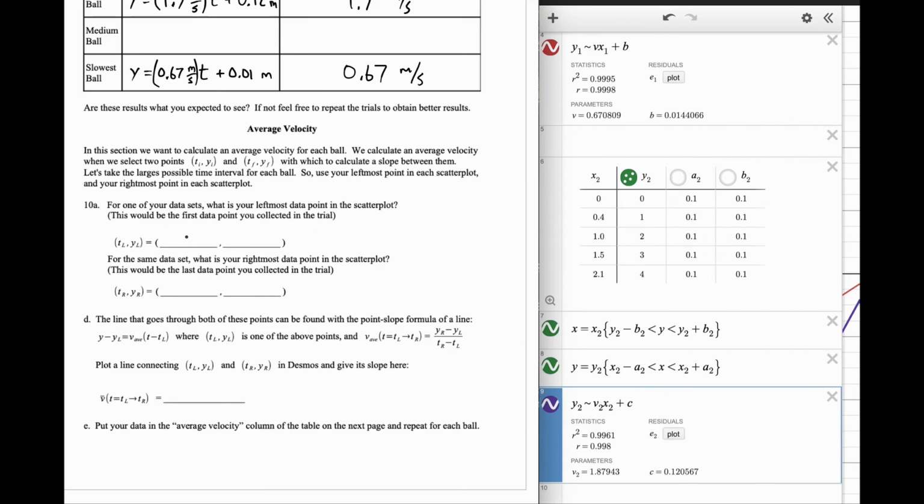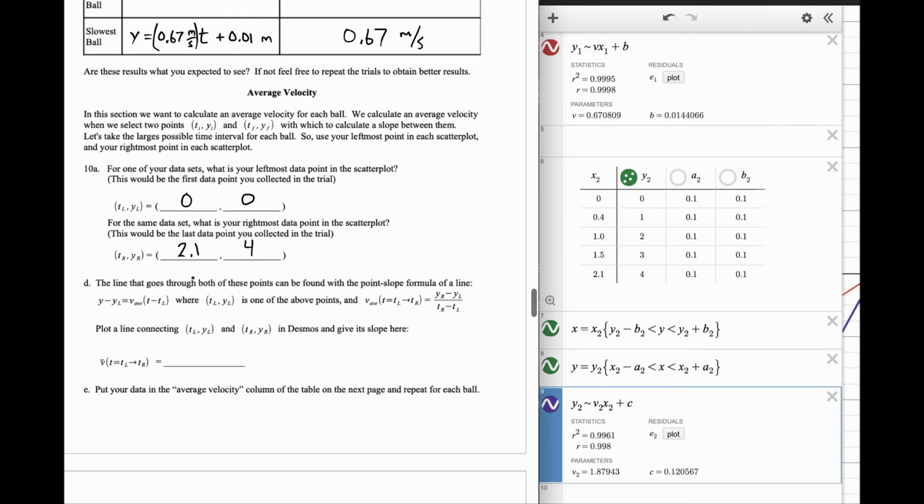So for me, it would be 0, 0, and then for this recent trial, looks like we'll have 2.1, comma 4. All right, then we just want to calculate that slope. And let's see, we'll get that the slope is going to be the right y minus the left y over the right time minus the left time. Alright, so, and there we get, 1.9 still. 1.9 meters per second for that.